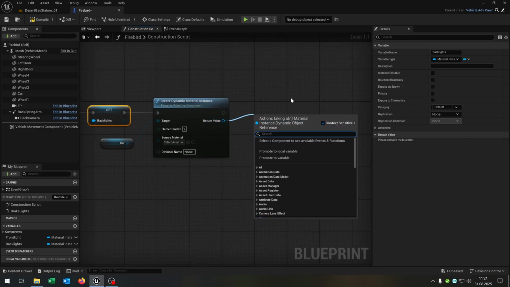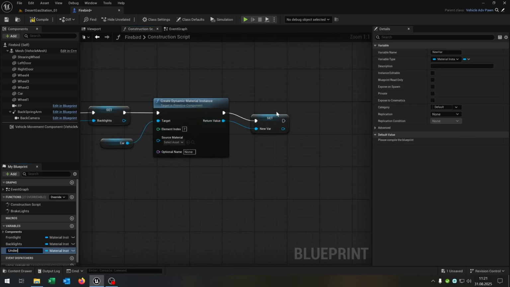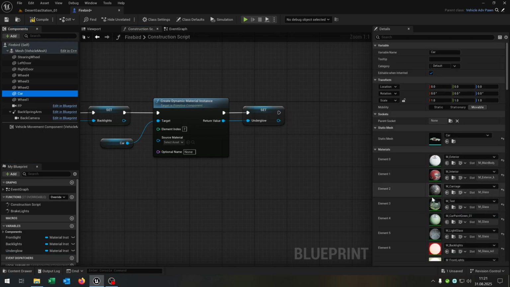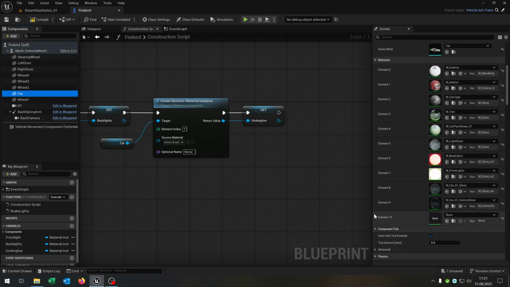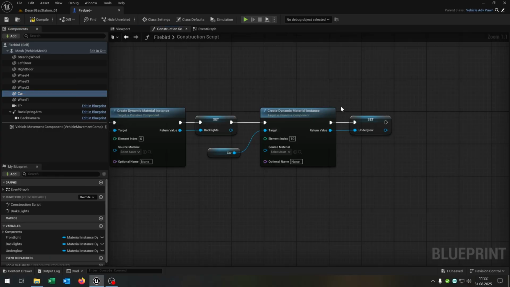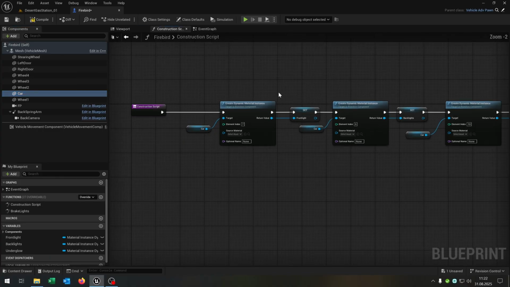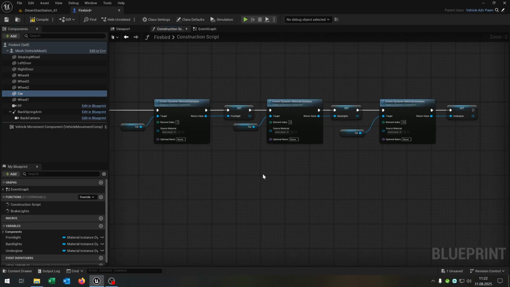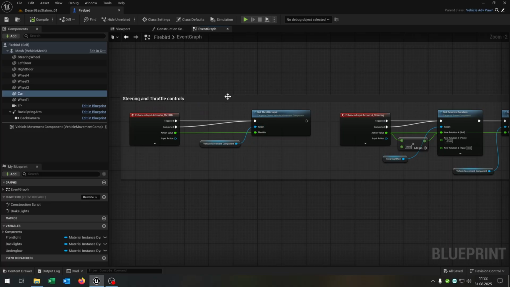And at the end, we have the underglow. And this will be, let's see, material number 10. So now we have a variable, a dynamic material for the front, back lights and underglow. Compile and save this. Let's go to the event graph because we need to activate some functions here.